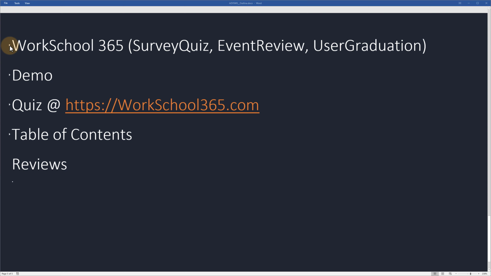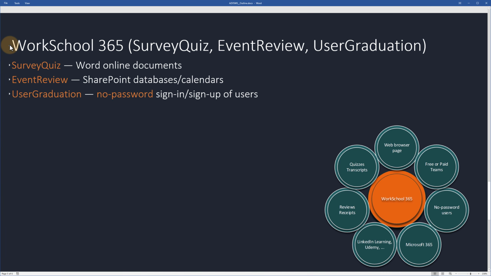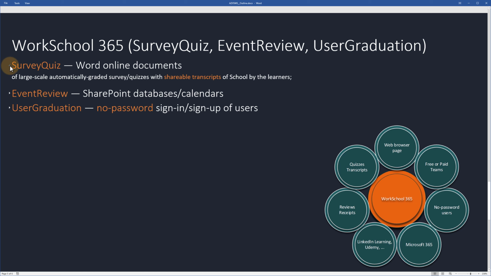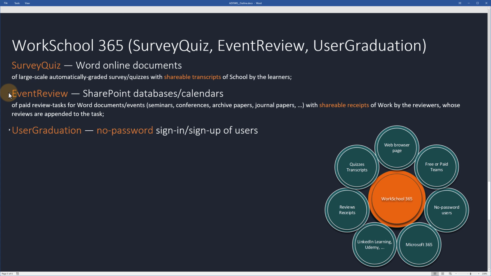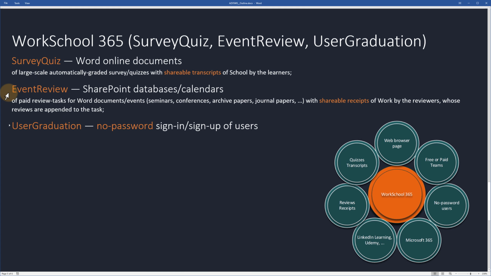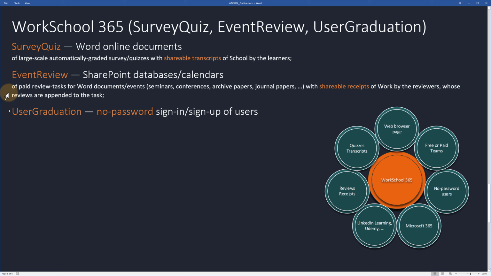Then, the new solution software, WorkSchool 365. So, it has three components: survey quizzes, which are Word online documents of large-scale, automatically graded survey quizzes with shareable transcripts of scores by the learners. EventReview component, which are SharePoint databases, calendars of peer-reviewed tasks for Word documents or events, such as seminars, conferences, archive papers, journal papers, with shareable receipts of work by the reviewers, whose reviews are appended to the task document.